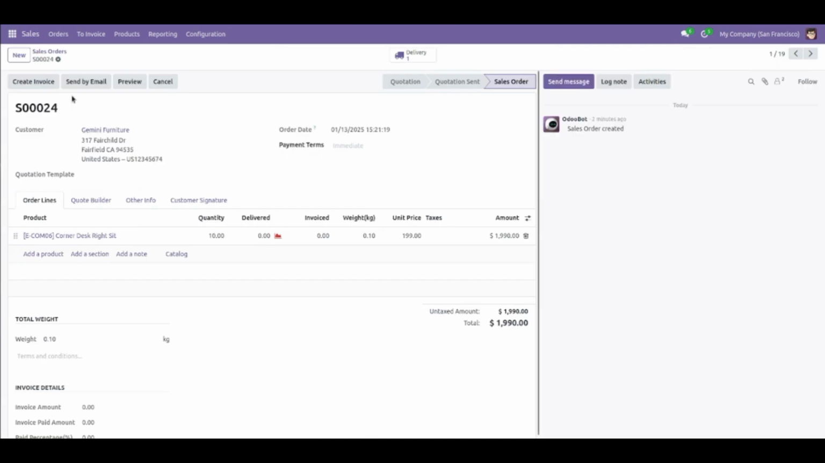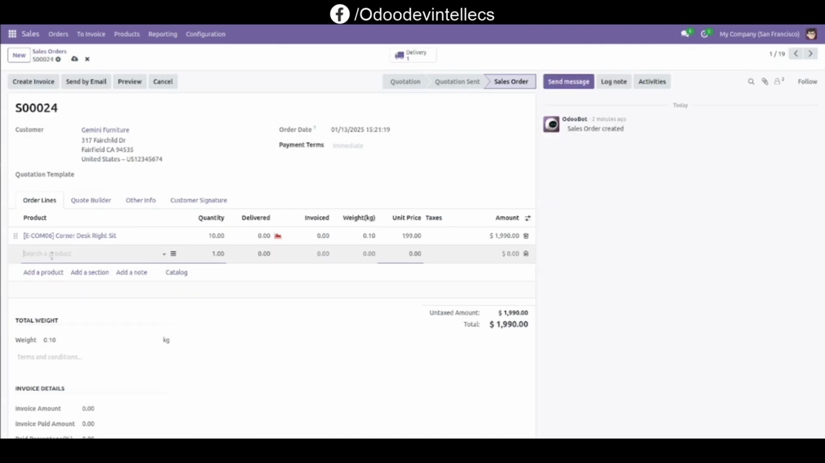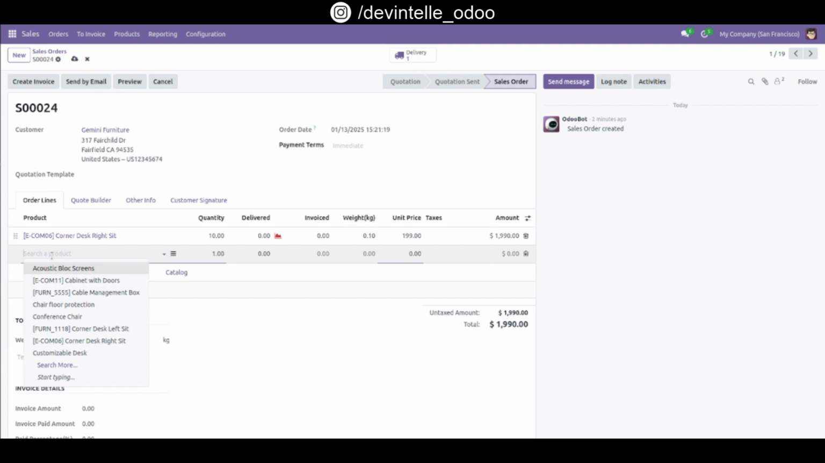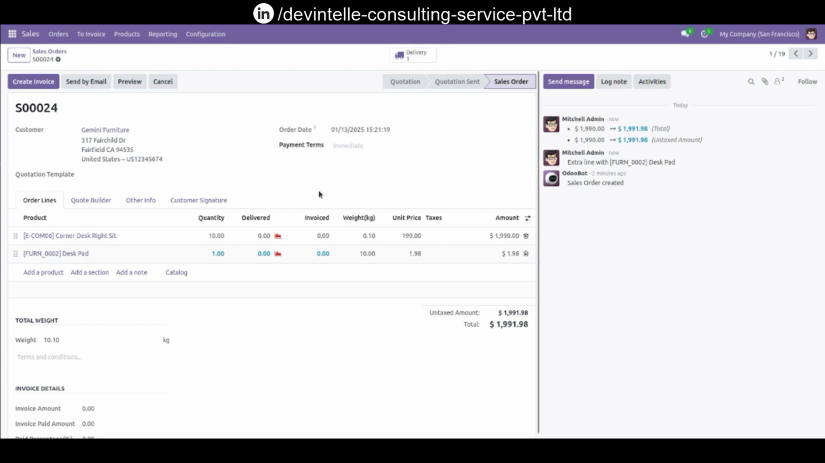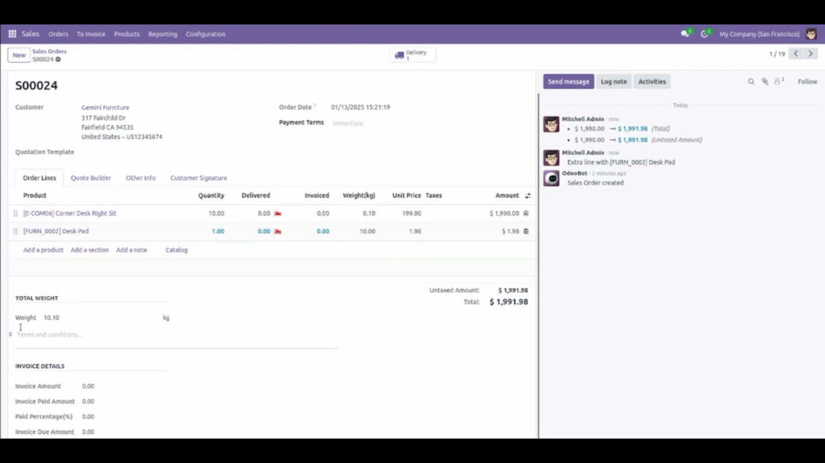go to anyone, and select here desk pad. So you can easily see here auto come based on this product. I did set 10 kg, so also display here 10 and also displaying below. Thank you.